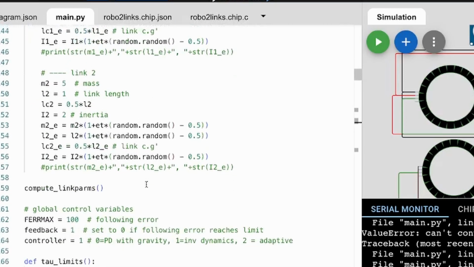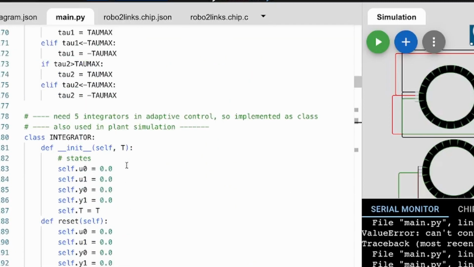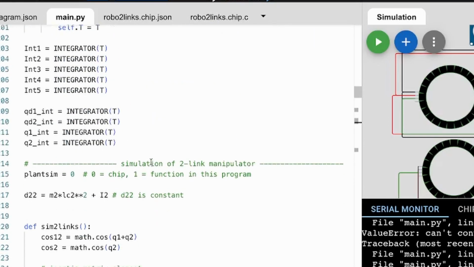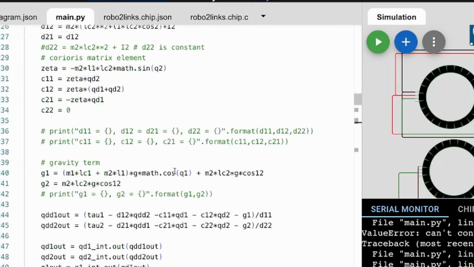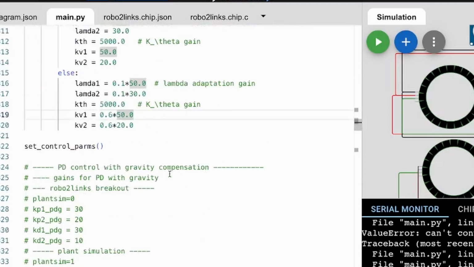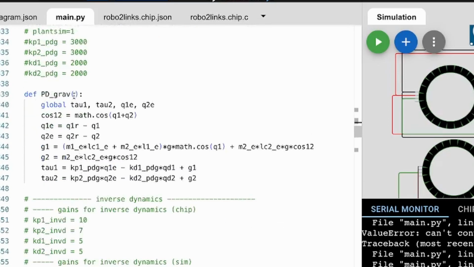I compute the link parameters using this function. I have an integrator class to change the acceleration to velocity and velocity to angles. So I want to find the first controller right here, PD gravity. PD with gravity compensation, and here is the code. This is not very long.